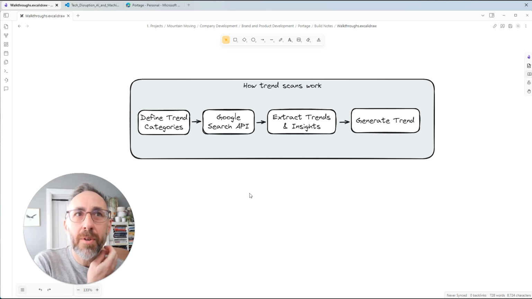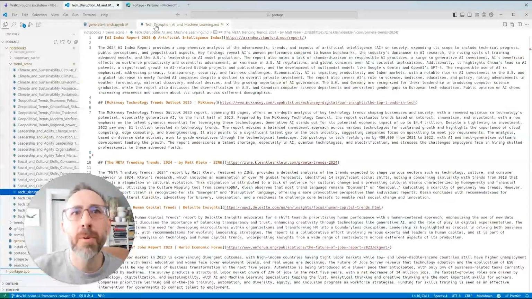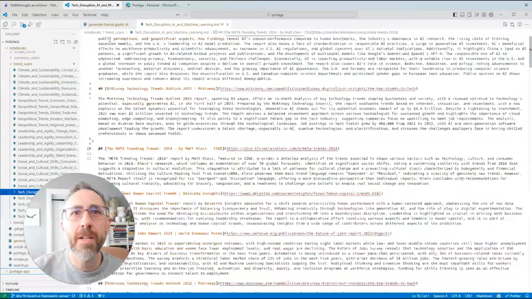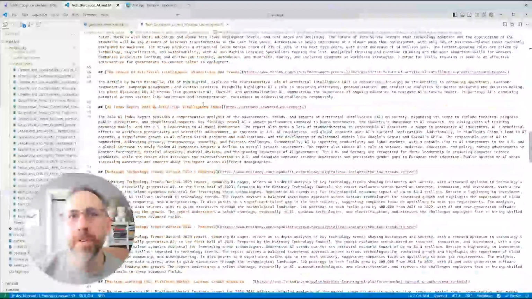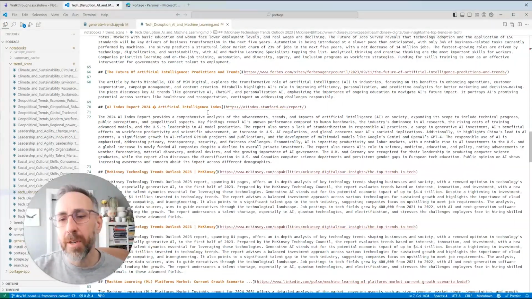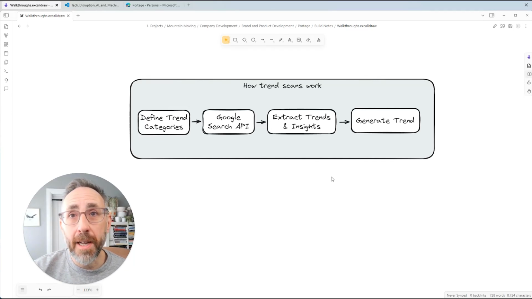And so I'll just give you a quick view of what this middle step of that looks like. So for this example, we're looking at tech disruption in AI and machine learning. And this is what this summarization of other trend scans looks like. So you can see McKinsey has written its trends outlook for 2023. We've extracted that information and pulled into this document a whole range of these summaries. And so there's a whole bunch there because we're looking across a range of different keywords. Because again, what we're trying to do is sample what's out there in terms of information. That then gets processed through another AI, and then that gets created into a trend. So we'll have a look at that in a minute.